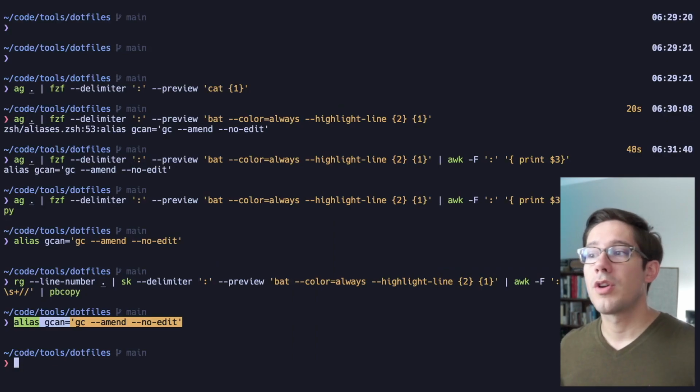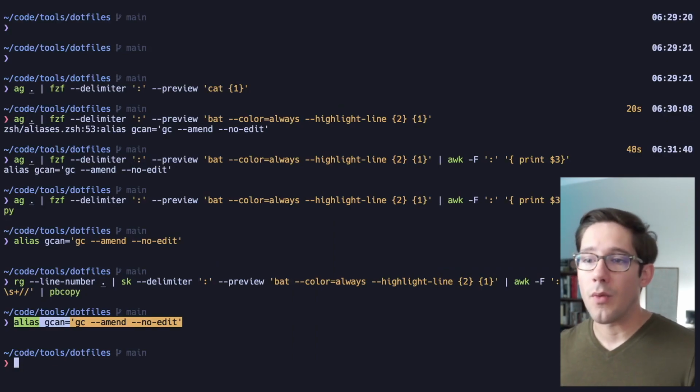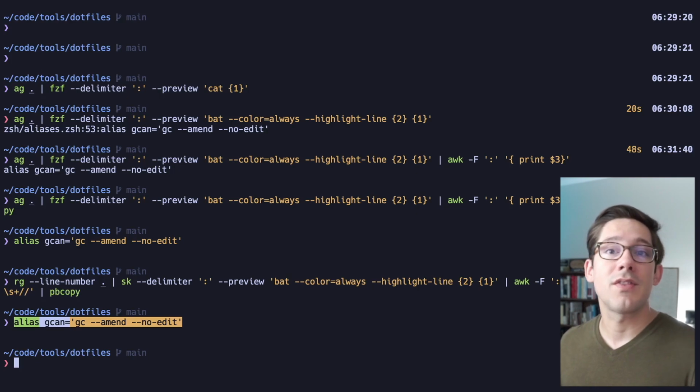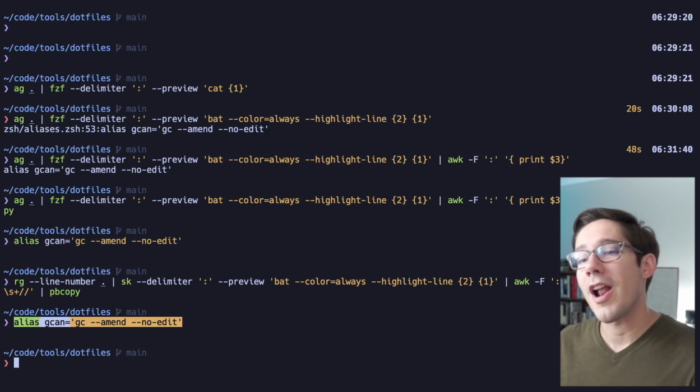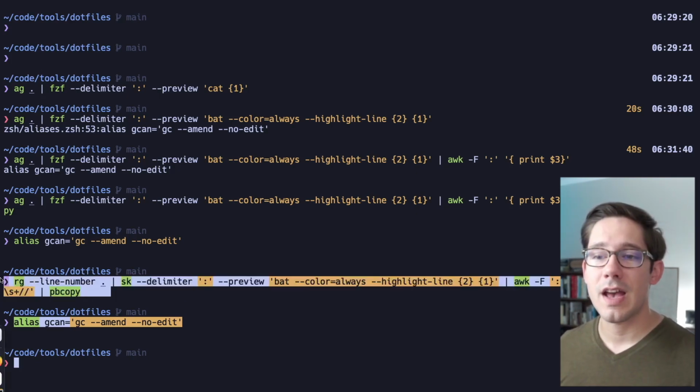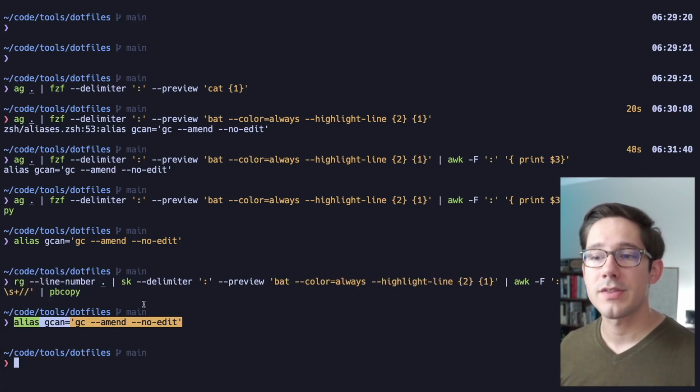And of course, we could combine AG and skim or RG and FZF. That's the beauty of these command line tools these days. There's so many great options that you can use. All right, so this is how I can copy a line of code from the repository that I'm in.